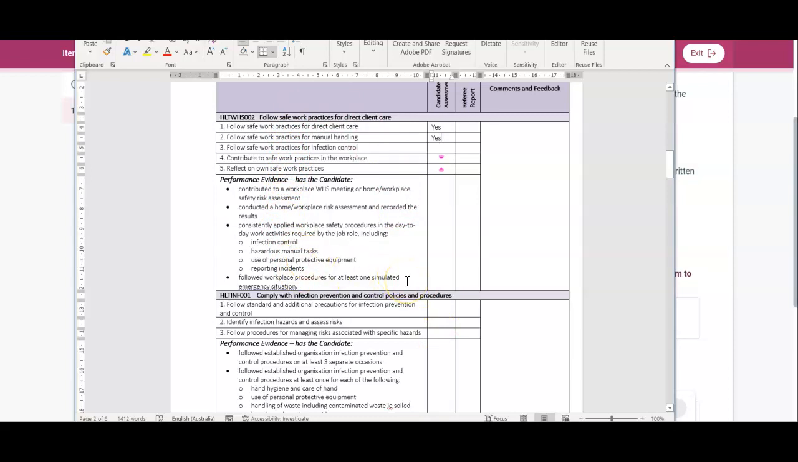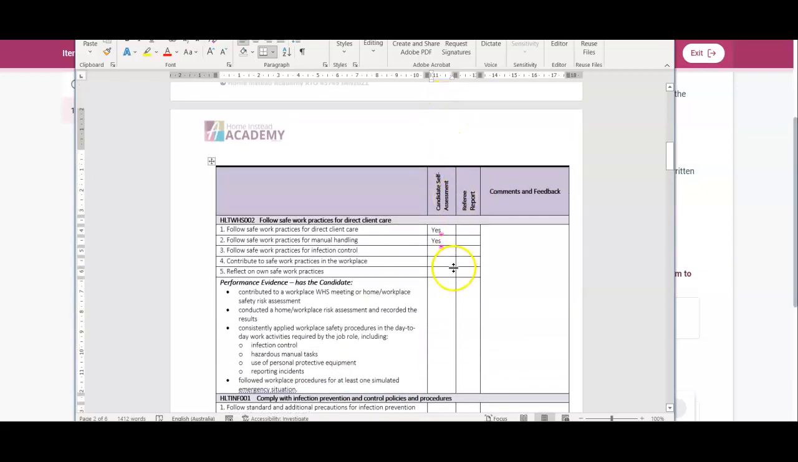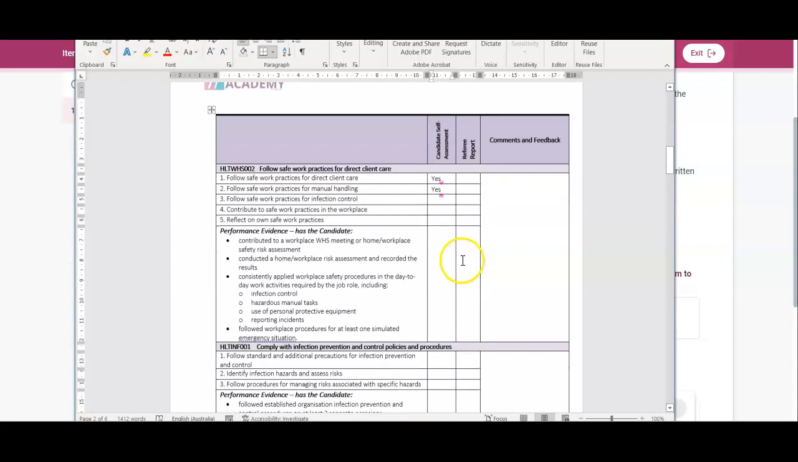Once you've done that, you need to pass it on to your trainer. This is the trainer that knows you, the trainer that has provided those details at the top of the form, and then they need to make a statement to say whether they agree with your comments. So hopefully your trainer will say, actually yes, I do agree that you can follow safe work practices for direct client care. Now either yourself or your trainer may also wish to make a comment in the comments and feedback box, and that's absolutely fine.